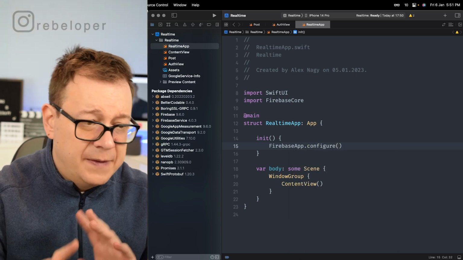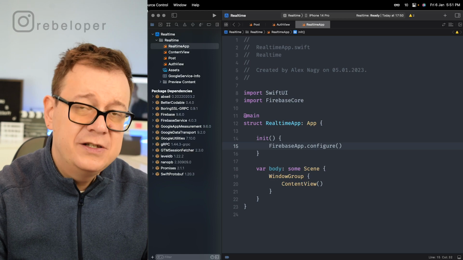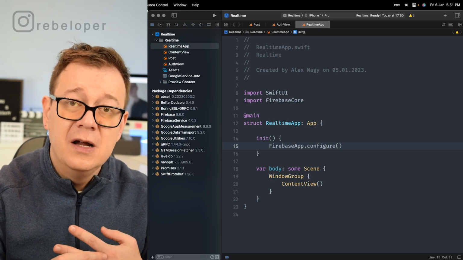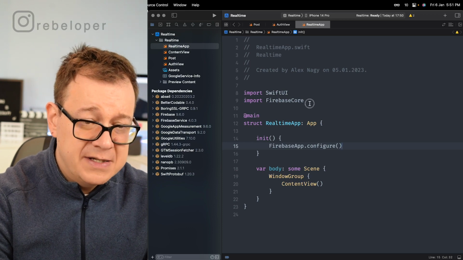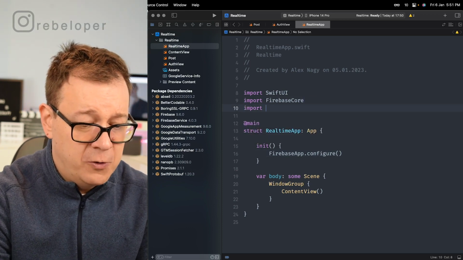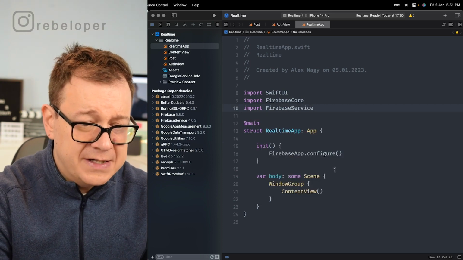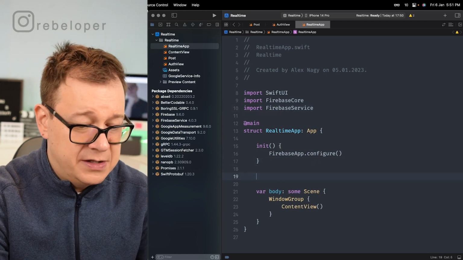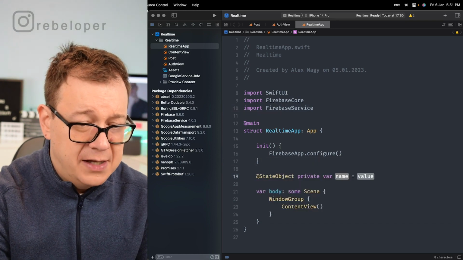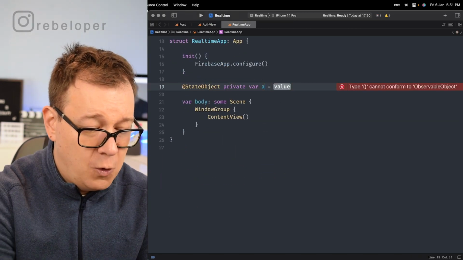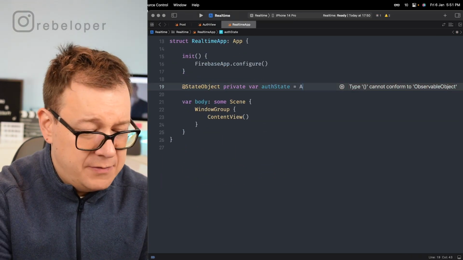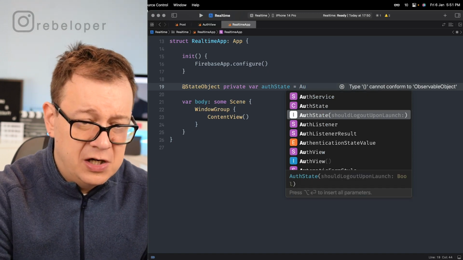That's just it. Now, what we want to do is just somehow know if we are authenticated or not authenticated. Now, with Firebase service, it couldn't be simpler. So let's just import Firebase service. And then all you have to do is just create a private state object that will be named auth state. And I'm just going to have this initialized as auth state.